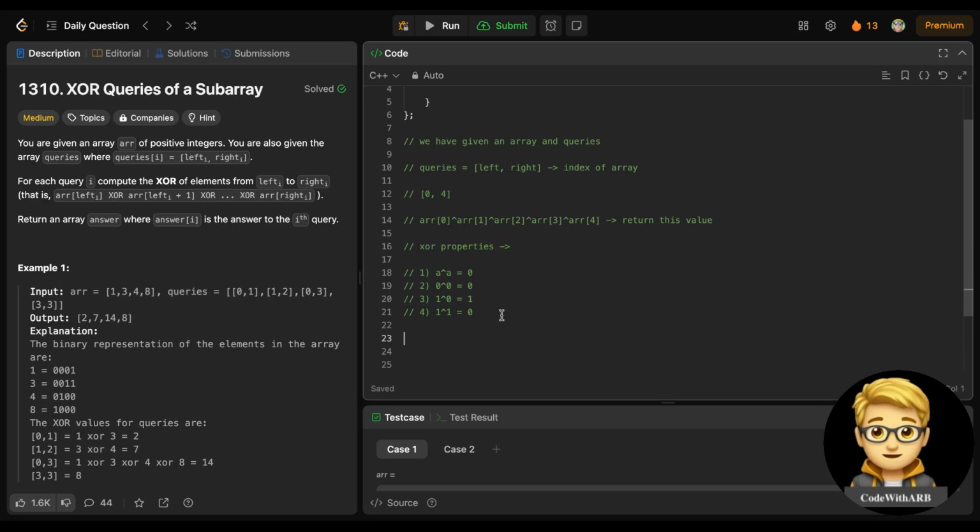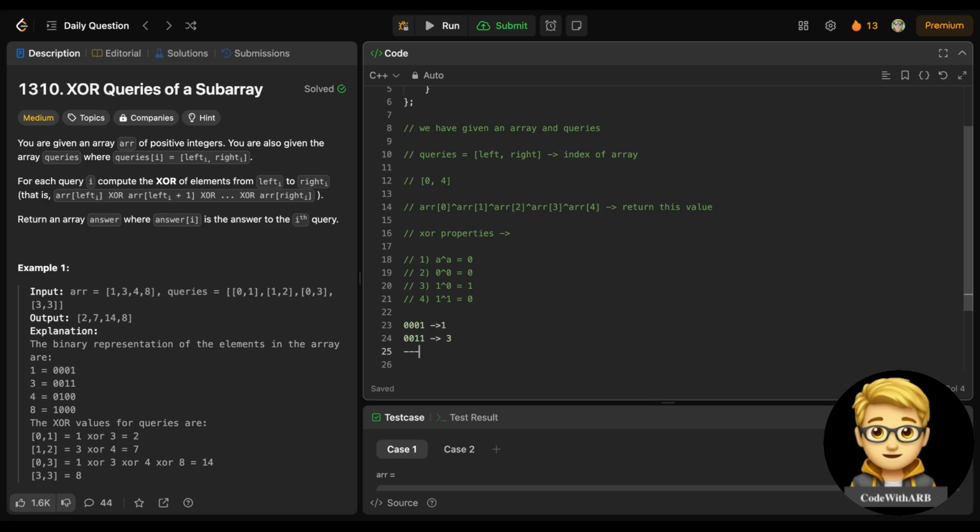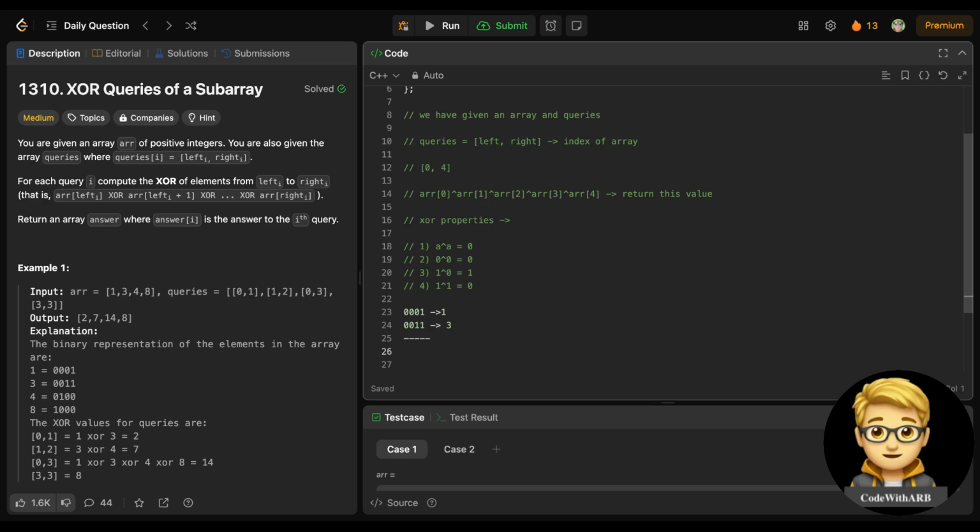Suppose this is 1 XOR 3. 0 1 is representing 1, and this is representing 3. When you take an XOR of this, what will you get? 0 XOR 0 is 0, 0 XOR 1 is 1, and 1 XOR 1 is 0. And what is this binary representing? It is representing 2. That's why the answer for 1 XOR 3 is 2.